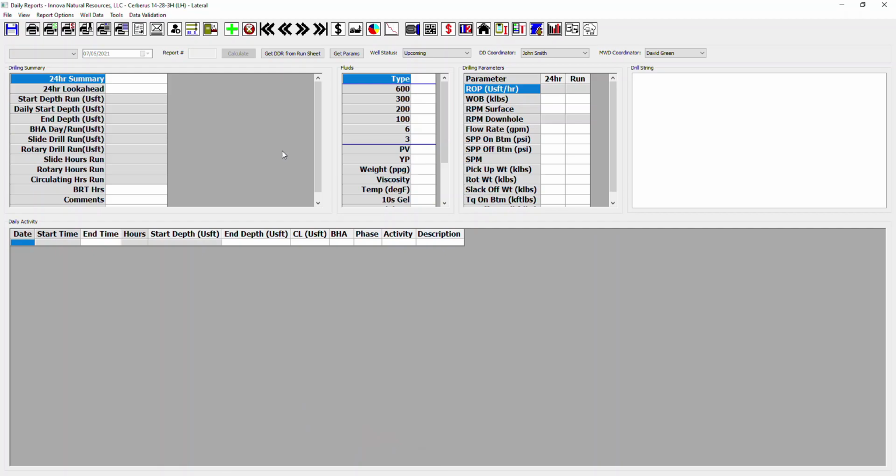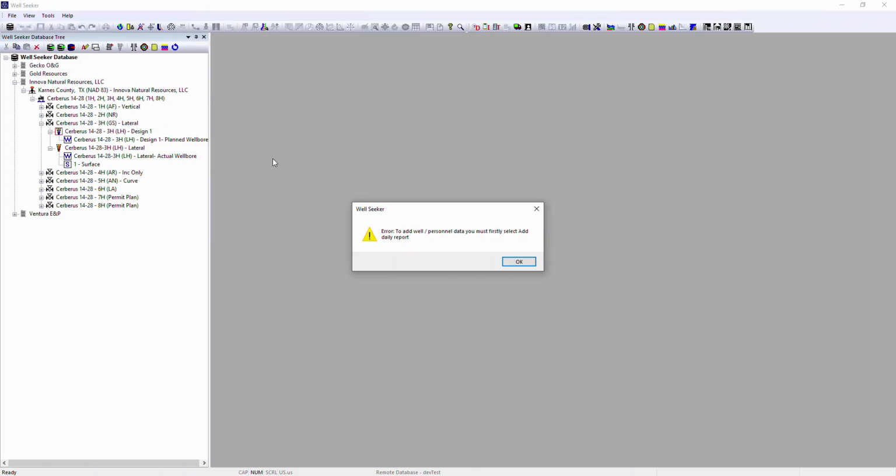So we now want to access the personnel details section, because there are some things we want to enter in here before the job starts so that the field engineers have this data when they draw the information down. But in order to access the well data and personnel, which is available from this drop-down menu here, we first have to create our first daily report. If we try to do this when we don't have our first daily report created, it's going to give us a warning to say that to add well data, personnel data, you must firstly select add daily report.